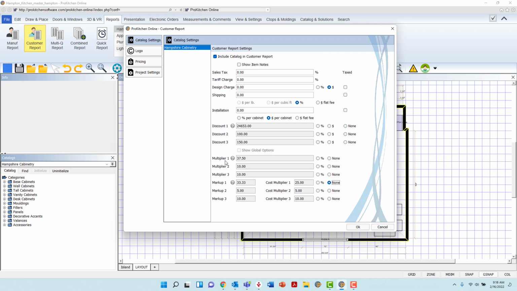Now that we know how to utilize the discount, multiplier, and markup and cost multiplier fields, we can set the additional fees that will be charged to the customer. Enter the appropriate sales tax based upon your local sales tax requirements and the applicable tariff fees for the selected cabinet catalog. If you will be charging a design fee, enter the value either as a percent of the customer cost or a flat dollar amount. And if the design charge is going to be taxed, left-click the box to the right to place a check mark. Most states do not require a tax on services, so check your local tax requirements to determine if this is necessary.